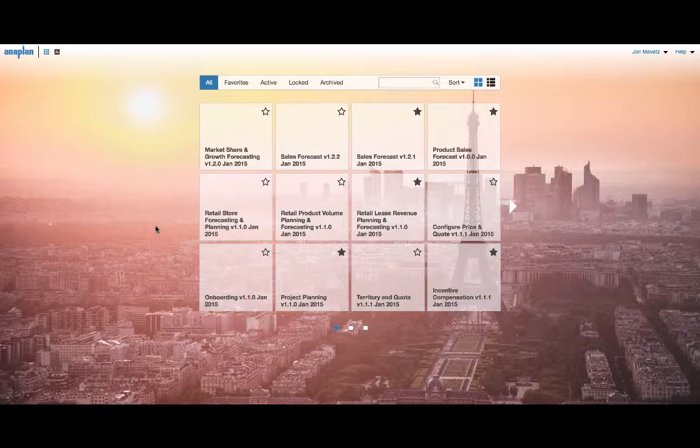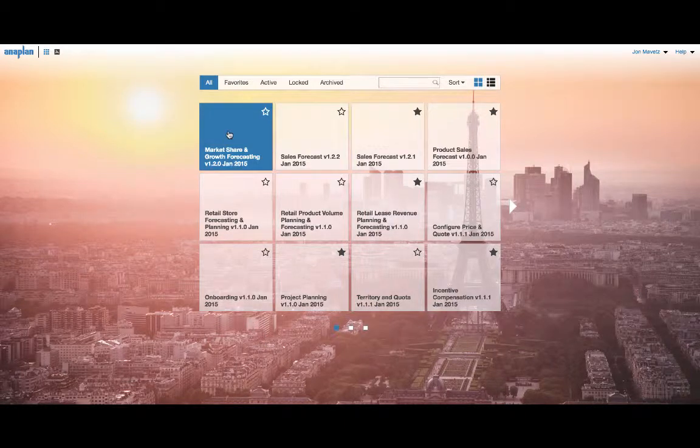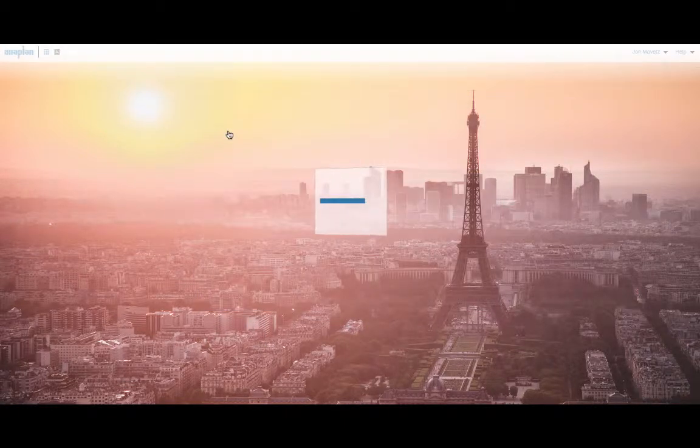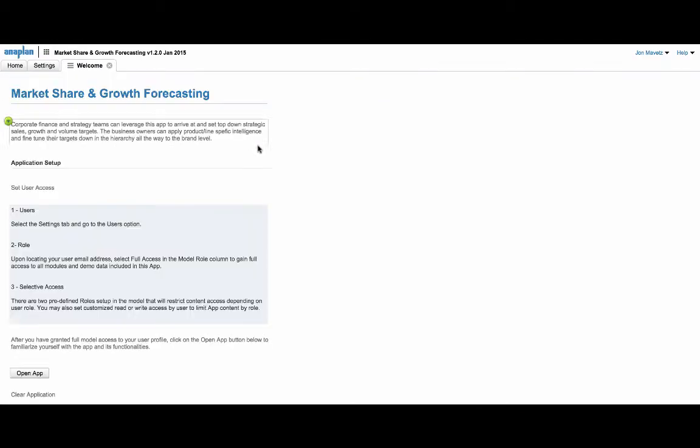Today we will walk through the initial steps needed to set up this accelerator and also familiarize users with its functionality. We will be going over some different examples of how users can leverage this accelerator to set top-down strategic sales, growth, and volume targets all the way down to the brand level.